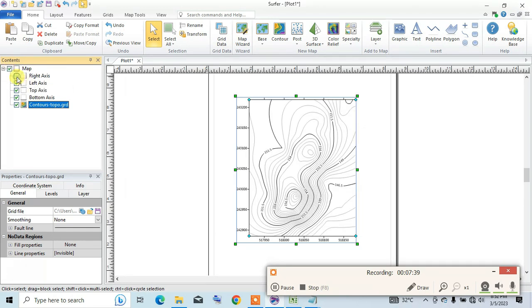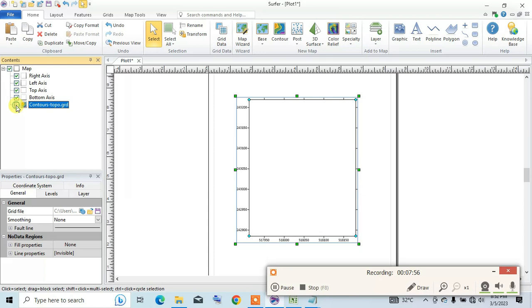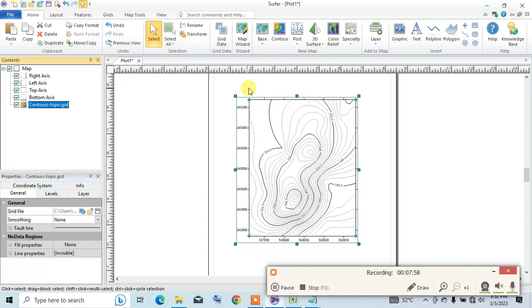When we click this for the right axis, it disappears. When we click it on, it appears back. When we click for the left axis, it disappears. When we click for the bottom and the top, and when we click also for the contours topo, the contour itself disappears, leaving the boundary lines.